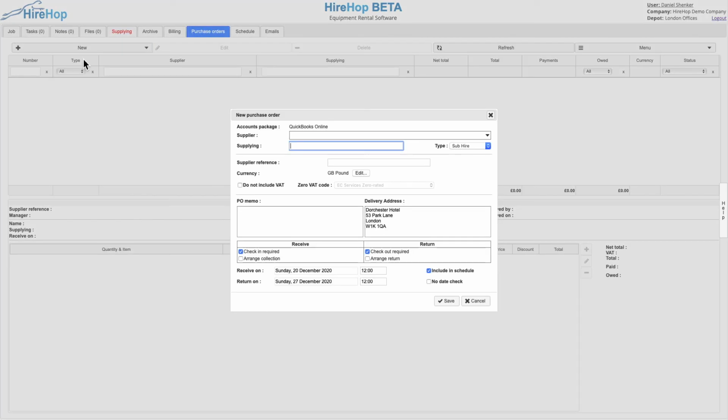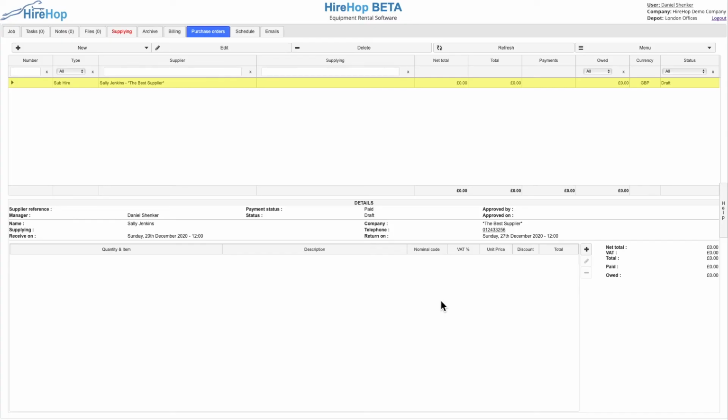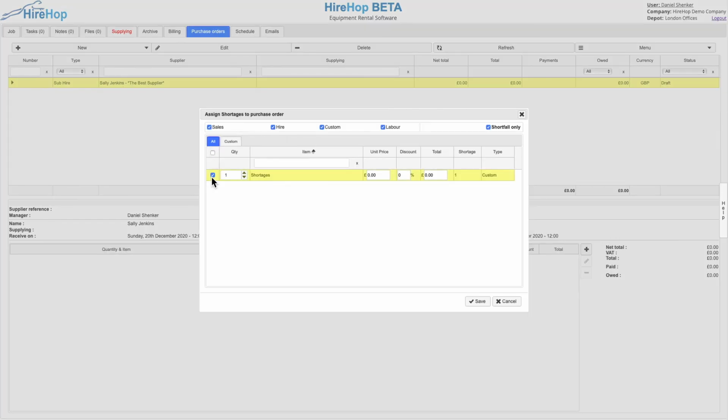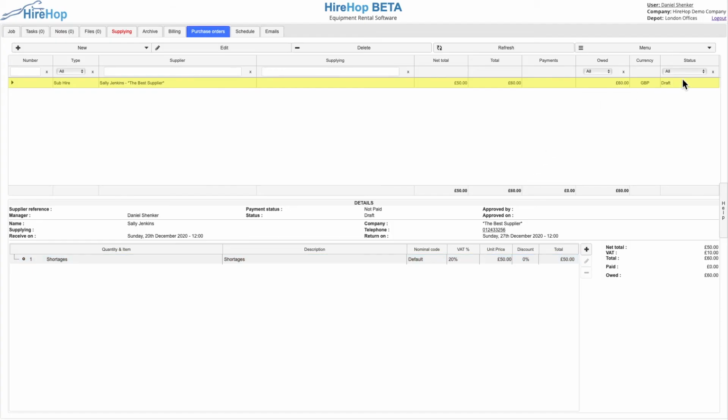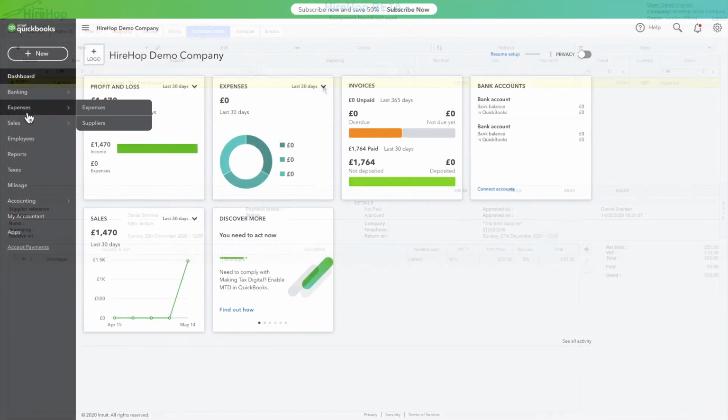Credit notes attached to the relevant invoice sync both ways, and purchase orders created in HireHop will sync to QuickBooks too, so long as you are subscribed to the appropriate QuickBooks account.